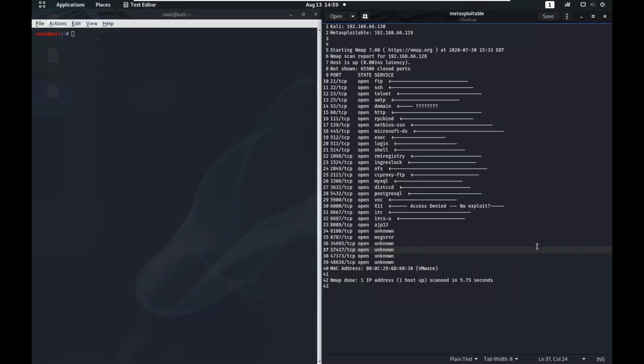Hello and welcome back to the Metasploitable tutorial. In this video, we're going to talk about these two ports right here, 8009 and 8180.